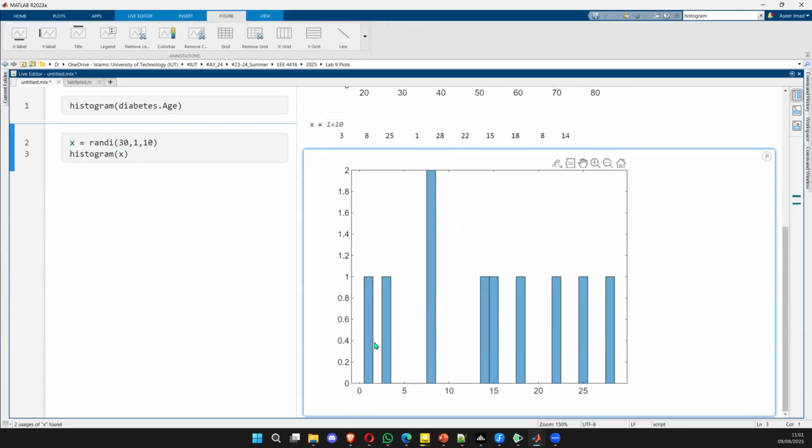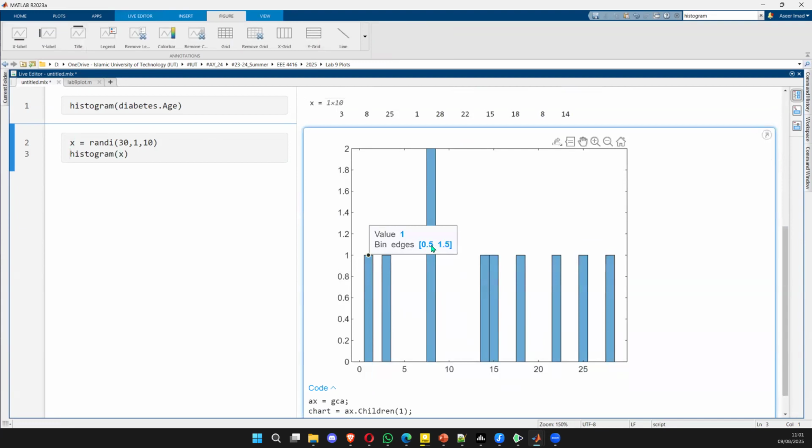You see this one, it has the range 0.5 to 1.5. So within 0.5 to 1.5 there is only one value, so its value is 1. Then this one is ranging from 2.5 to 3.5, and within 2.5 to 3.5 there is 3. These edges, the number of bins, are uniformly divided. The range is uniformly divided.